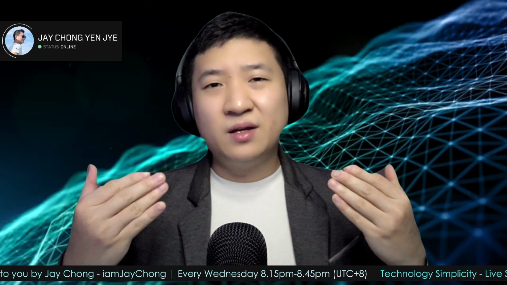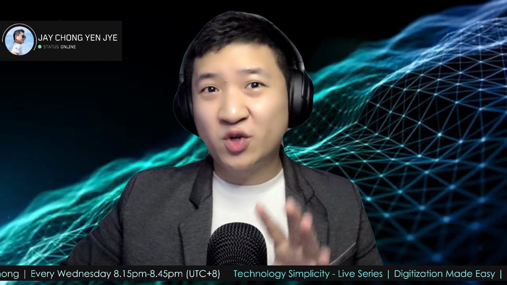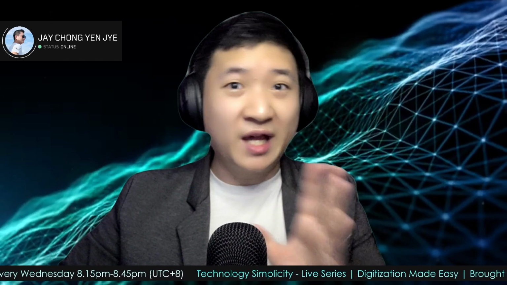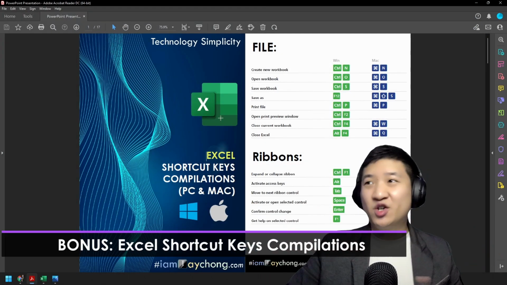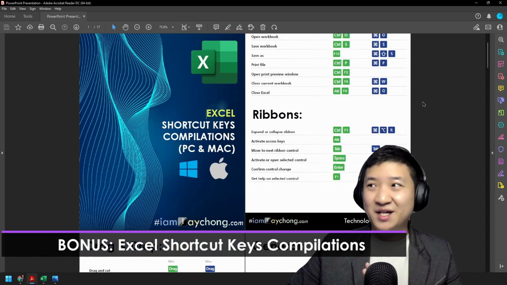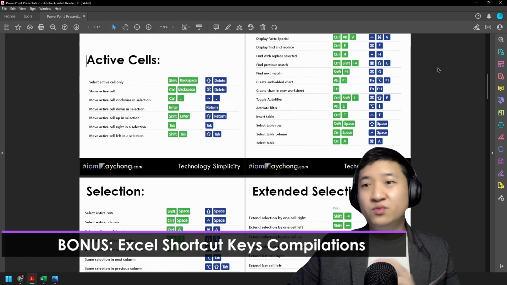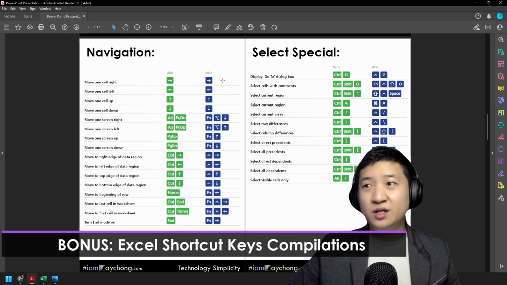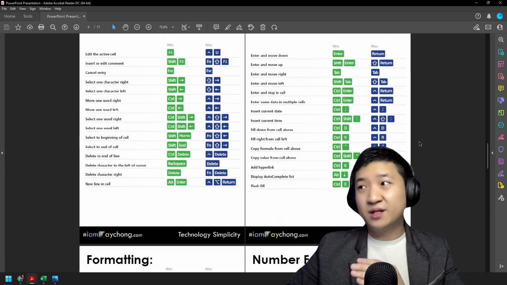To help you further, I already compiled all the shortcut keys that I can find in Microsoft Excel, on both Windows and Apple platforms. Let me share with you. This is the file. I already compiled 17 pages, something like this. It's very simple. I even separate each category in terms of drag and drop, general selection, extended selection, and so on. And the best thing is I even show the shortcut keys in Windows and also Mac system.